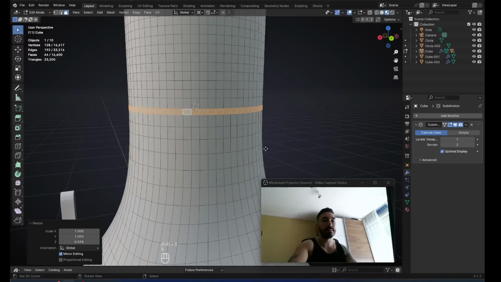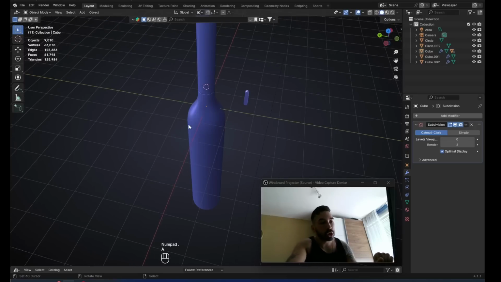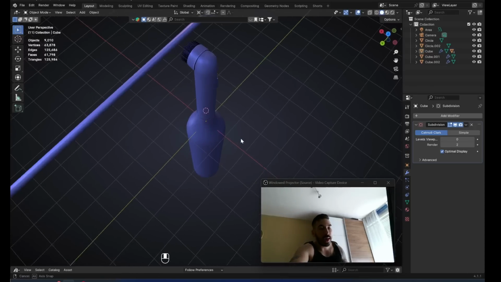Next, we got to take a segment around the neck like this, and we got to push that inwards a little bit. And now the toothbrush is ready. We still got some more details to add, but we're going to do that with some textures.